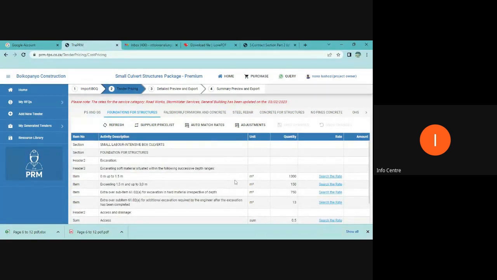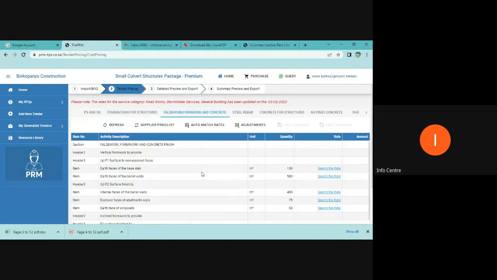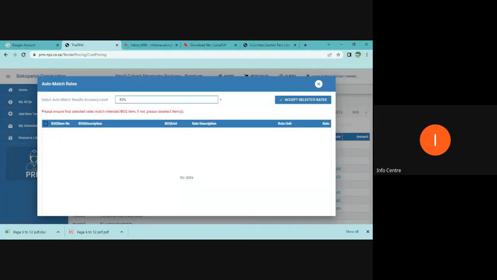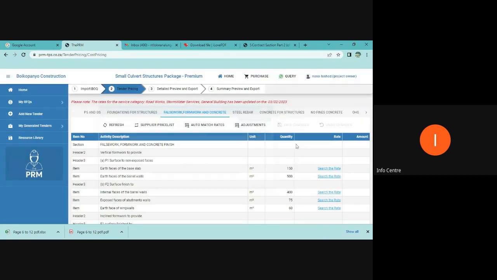Very interesting. Now let's go to false work. Let's go to auto match. It clears the previous one. It says there's no data. The reason why there's no data, there's nothing matching, right? Now you can actually search for this on your own.